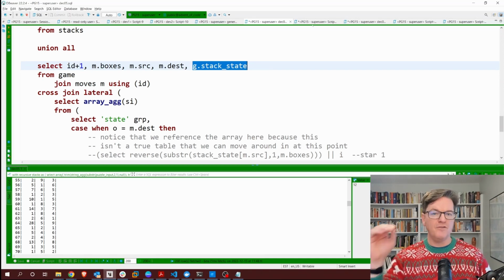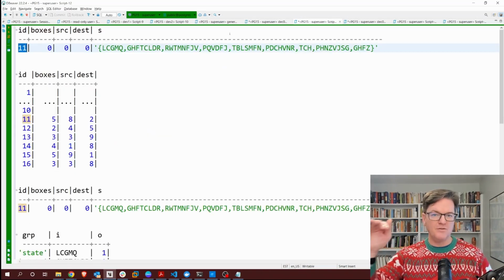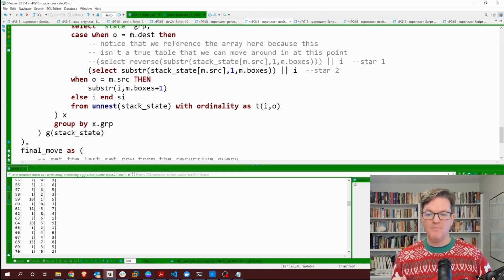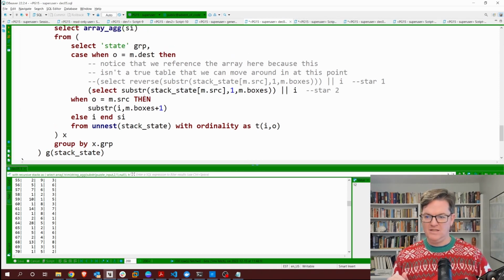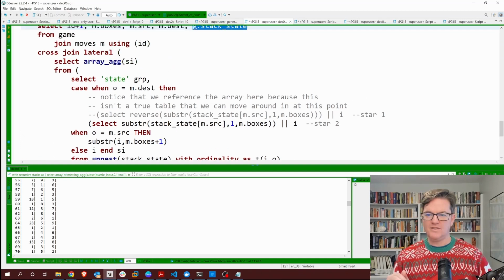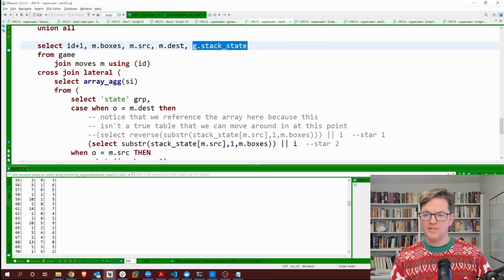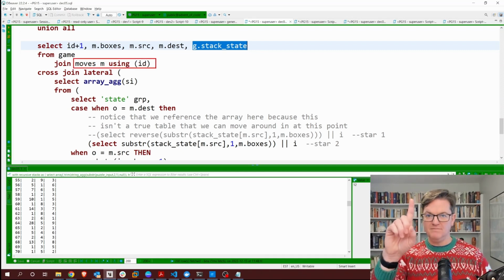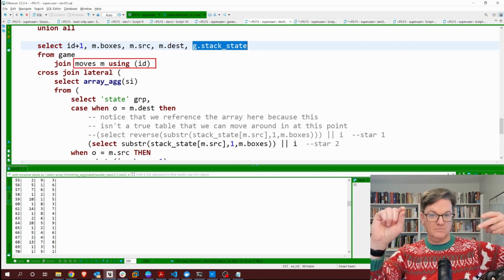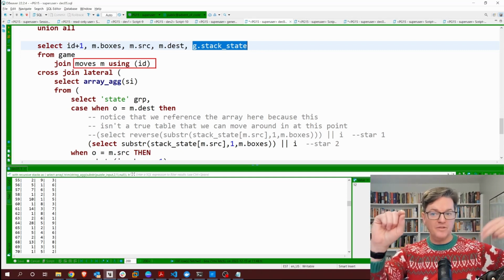So the first time through, I get 11, 0, 0, 0. I join it to the movement table based on, somewhere I have it using. Where is it using? Oh, it's right here, sorry. I join it to the moves table with ID. So I have 11 and 11. So the first row, joining it to the move table. Okay, so now it's the first move.